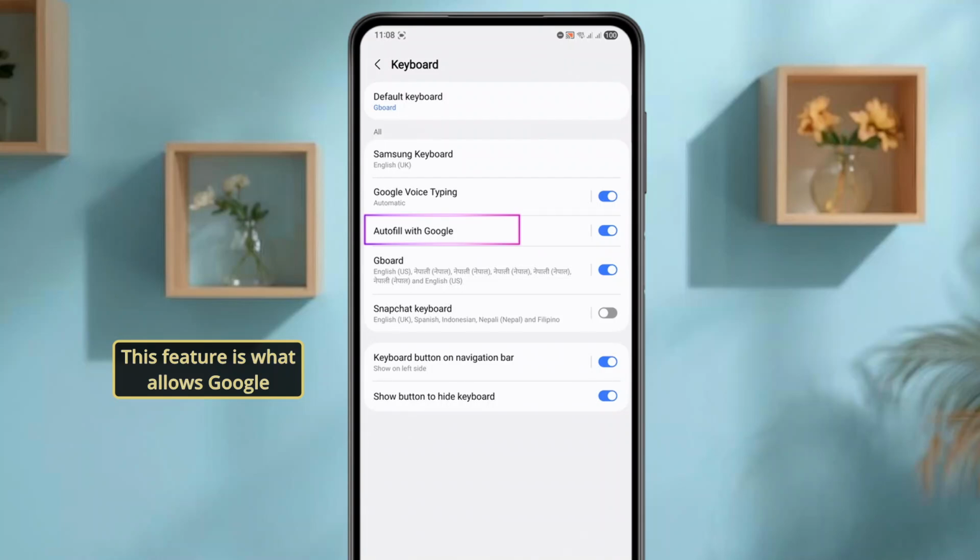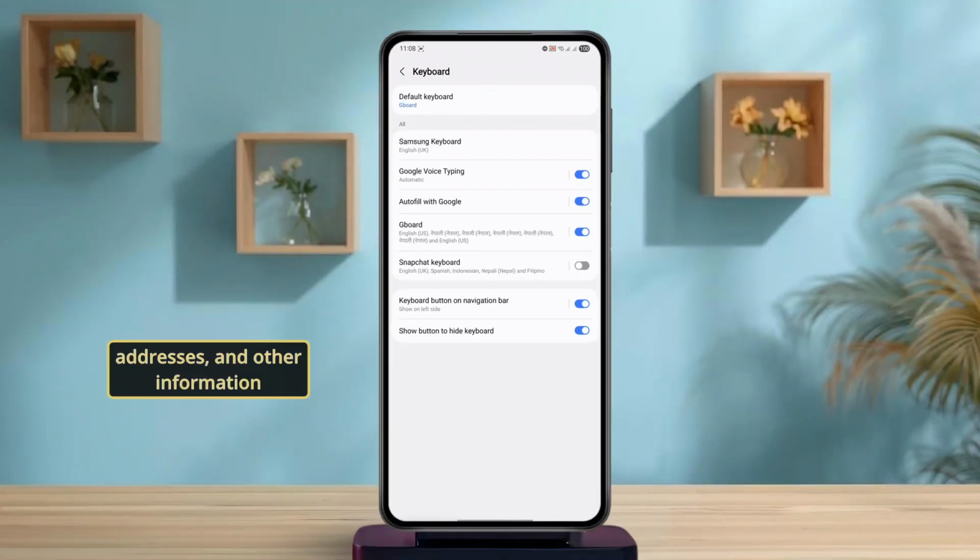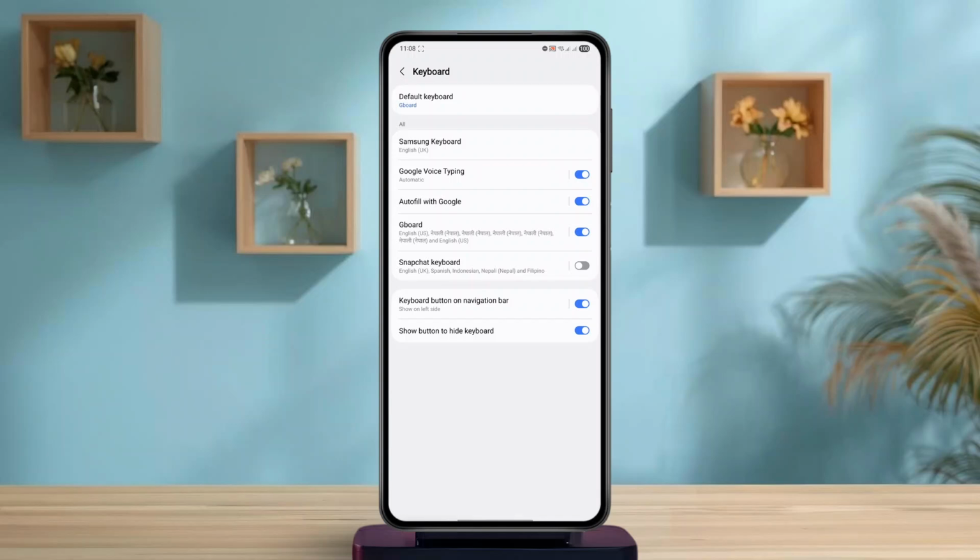This feature is what allows Google to automatically fill in passwords, addresses, and other information across apps on your device. Following this, tap the toggle next to Autofill with Google to turn it off. Once the toggle goes gray, the feature is disabled, and Google will no longer autofill information on your device.